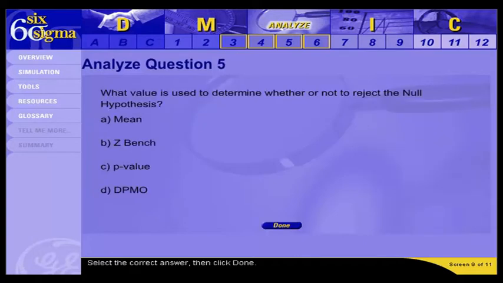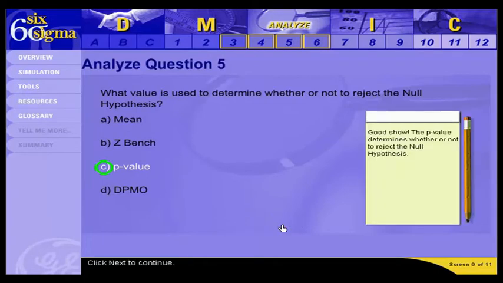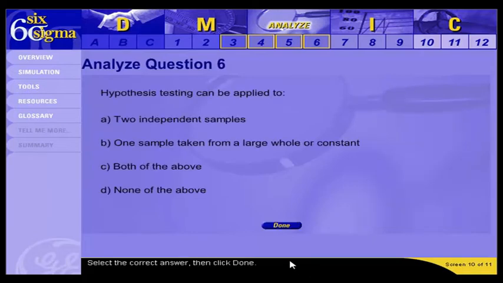When we do our statistical analysis, which of the following values is used to determine whether or not to reject the null hypothesis? Select your answer and click on the Done button. That's right. The p-value is what we use to determine whether or not to reject the null hypothesis. Click Next for your next question.